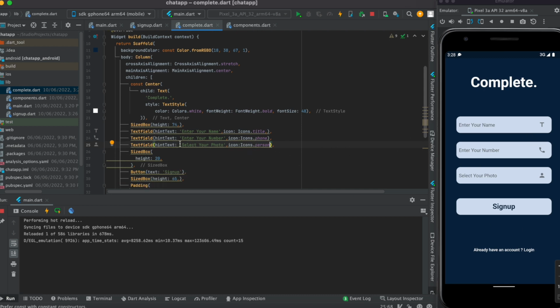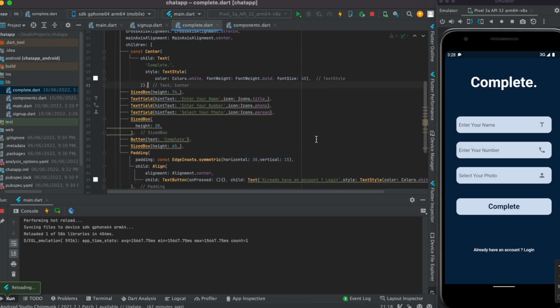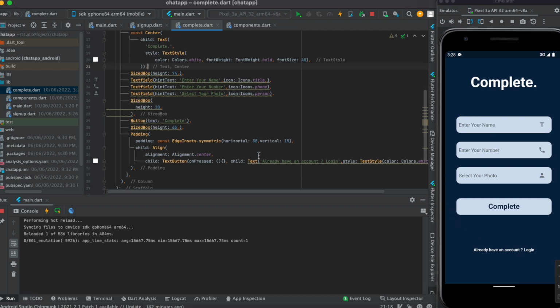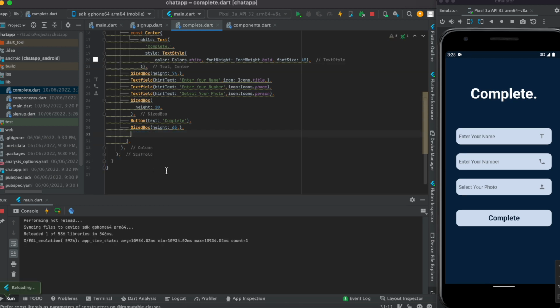And now instead of this sign up button, we need the complete button, like this way. Again save it, and here remove this already have an account button from this page, remove it. Now everything is fine. Now we need to make this button navigate to our landing page, that means our dashboard.